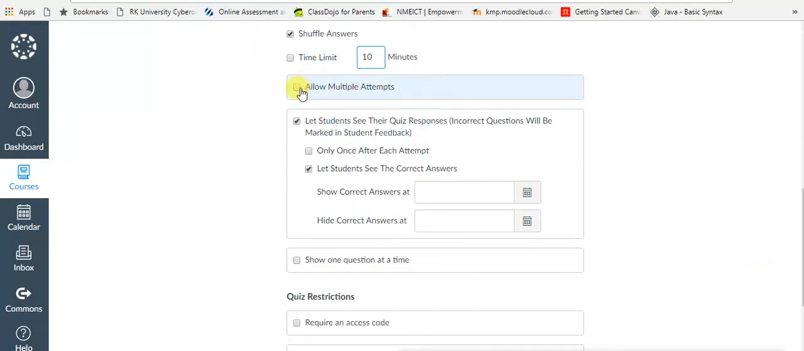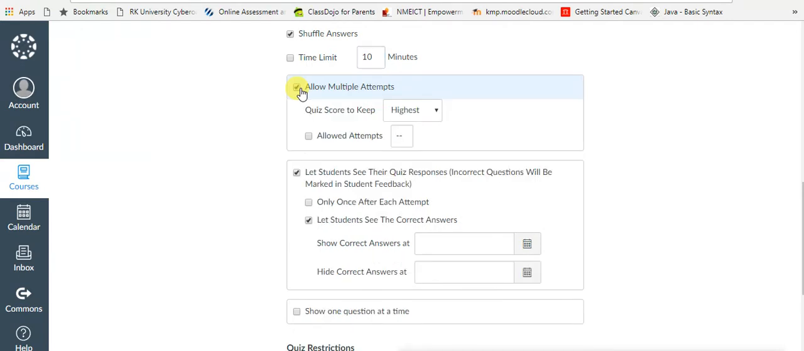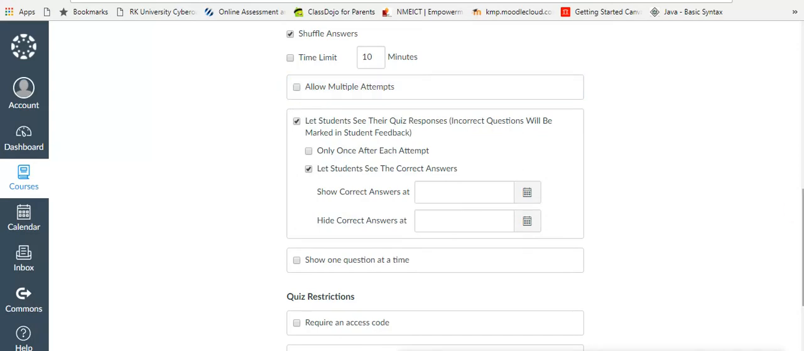Allow multiple attempts, of course. Here, as it is a graded quiz, I am not allowing multiple attempts. Otherwise you can click here, allow multiple attempts. And if multiple attempts are allowed, which score is considered, the highest score or the lowest score, you need to select it here. As of now, I am not going to allow my students multiple attempts.